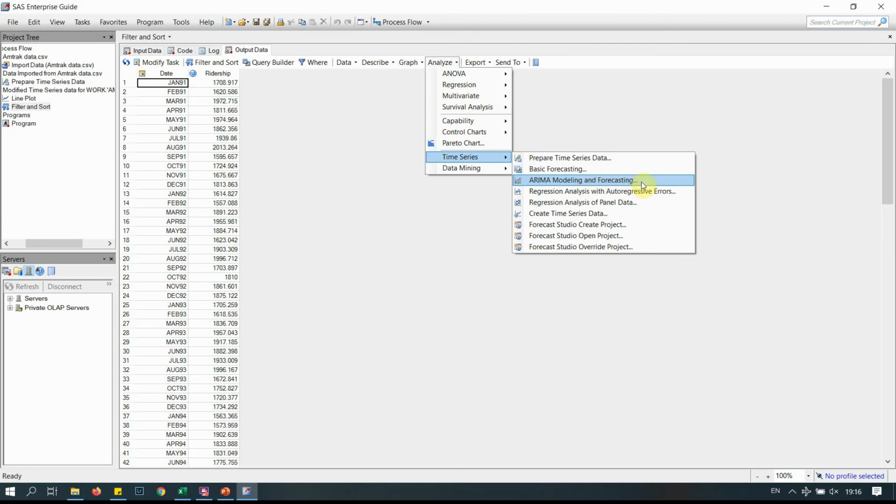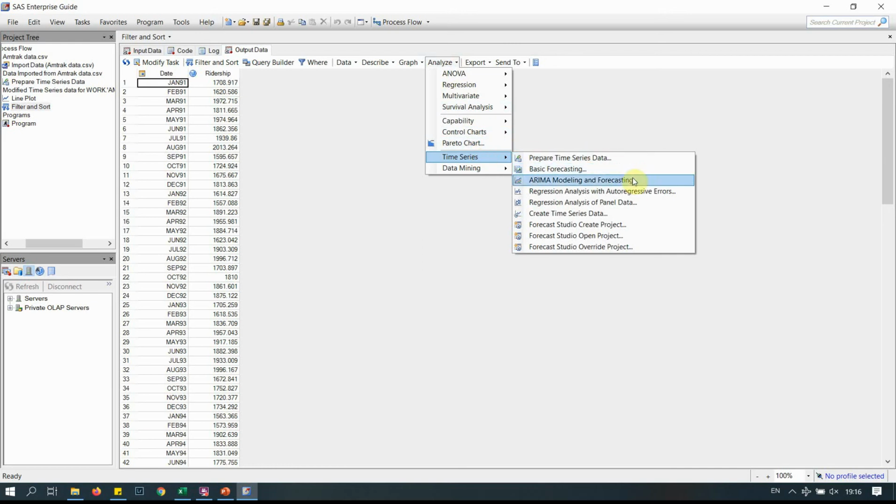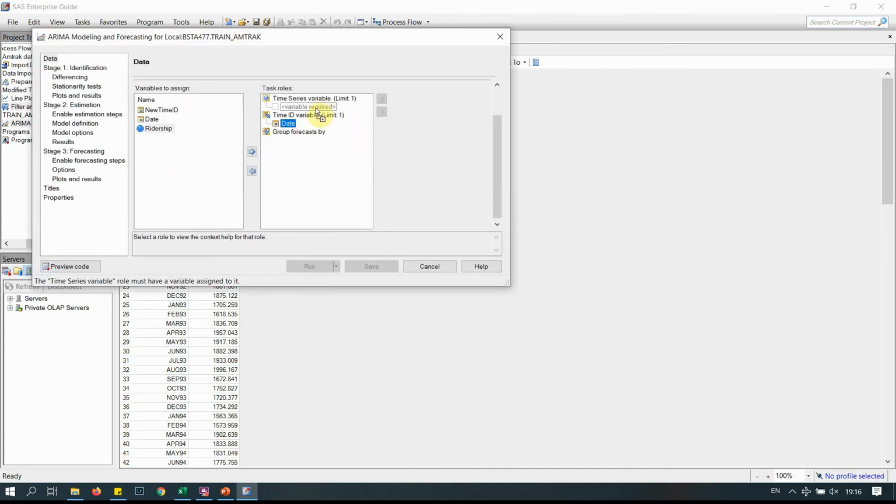ARIMA modeling and forecasting, that's where you should go. So analyze, time series, ARIMA modeling and forecasting. This is pretty straightforward, right? You open it. And we are dealing with the time series variable, and our date is the variable that we created when we were creating the time ID, and this is our new time ID variable.